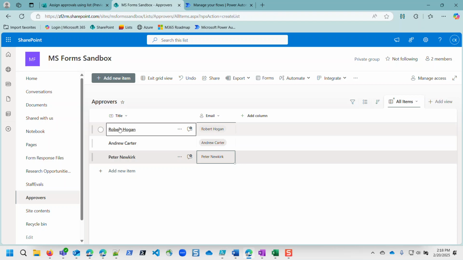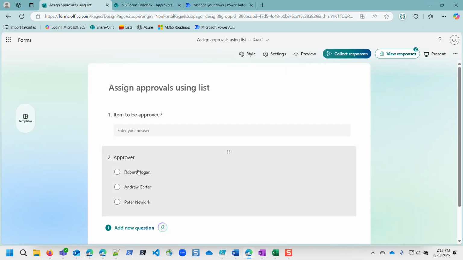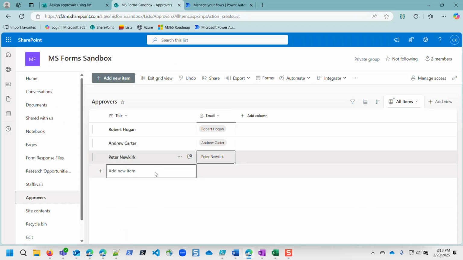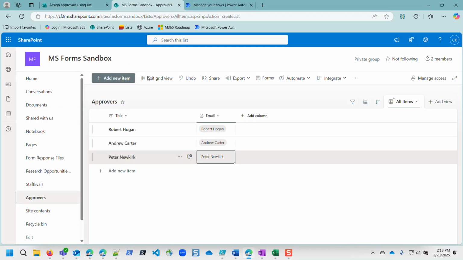Now, the real advantage of this is that as your approvers grow and change, basically if Robert's no longer an approver, I can simply delete this row, and most importantly, delete him as a choice for the approver field. If I have a new approver that I need to add, I add them here in the form and then add them to this list. That is the one catch, is that you need to make sure that the choices here on your form where you're selecting the people, and the items in your list that you're getting the people from, continue to match exactly.